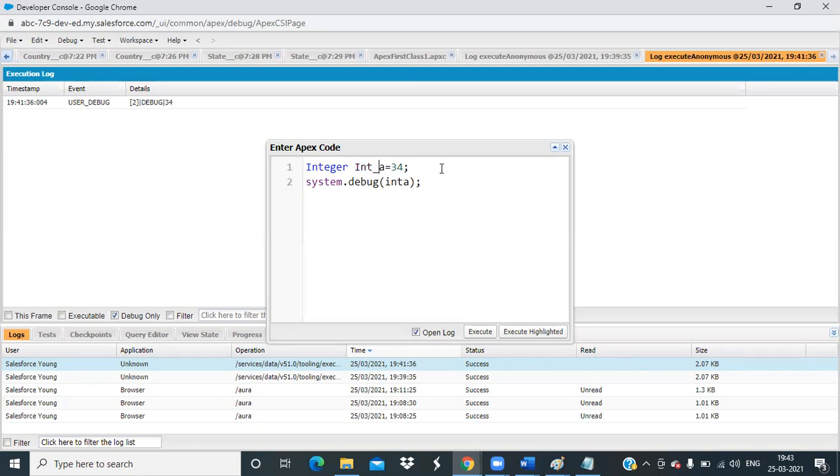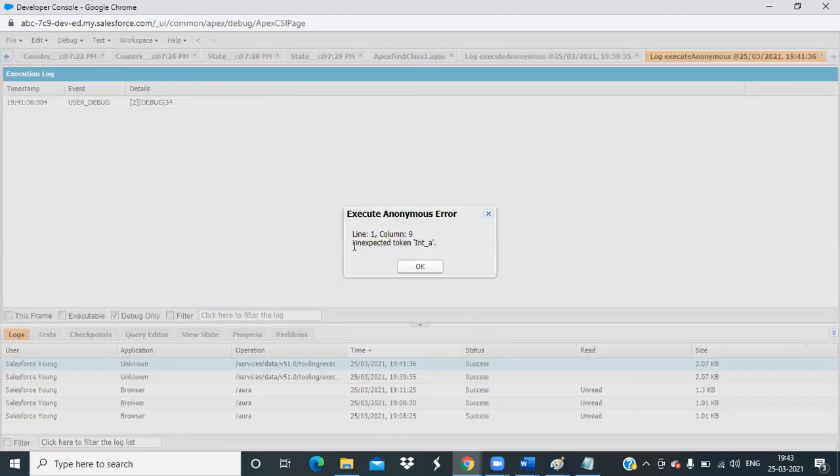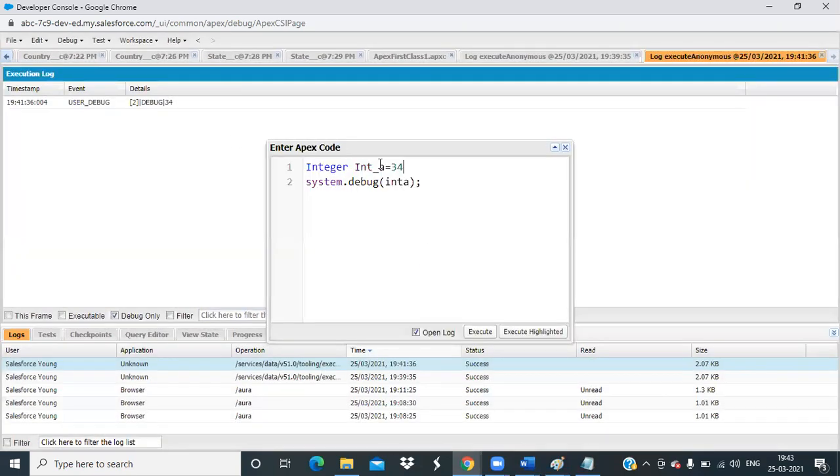Okay, fine. So if I'm making some mistake, let's say I'm making this mistake, it will give the exception unexpected token int a. Why? Because I have not given semicolon. So when it gets executed, it will give that error.